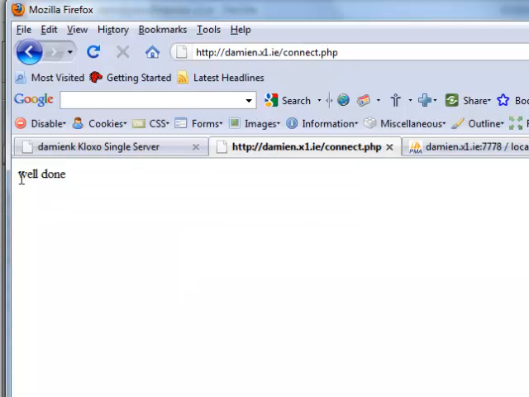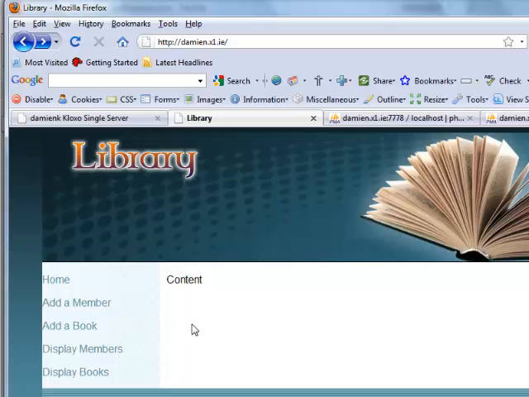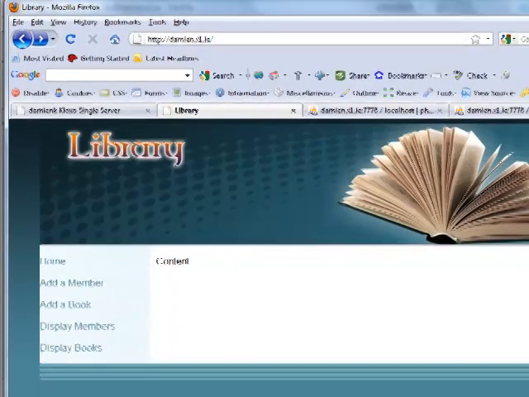You see I get the well done. So that means I know the actual connect is now working correctly, because I'm going to need that for later on. Just go back here and go back to Dreamweaver.